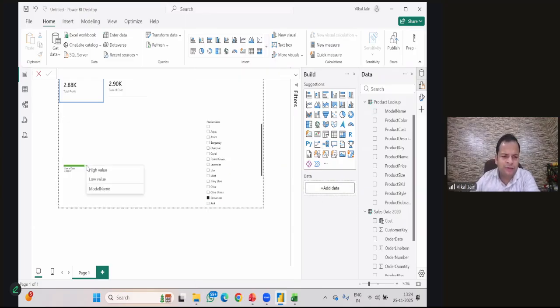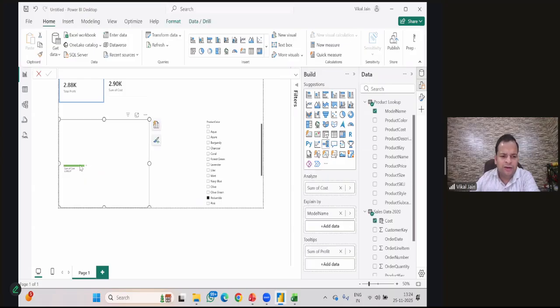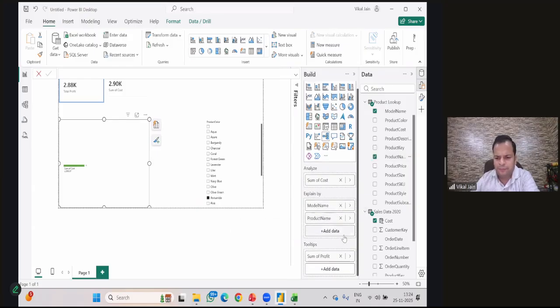Now if I click on this plus sign, or let's say the sum of the cost of the product, color explained by product color. Today we are using only a single product name, and product size.